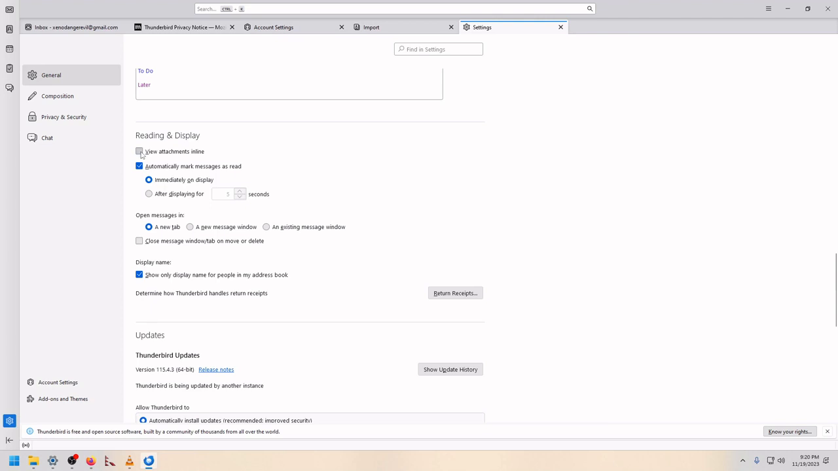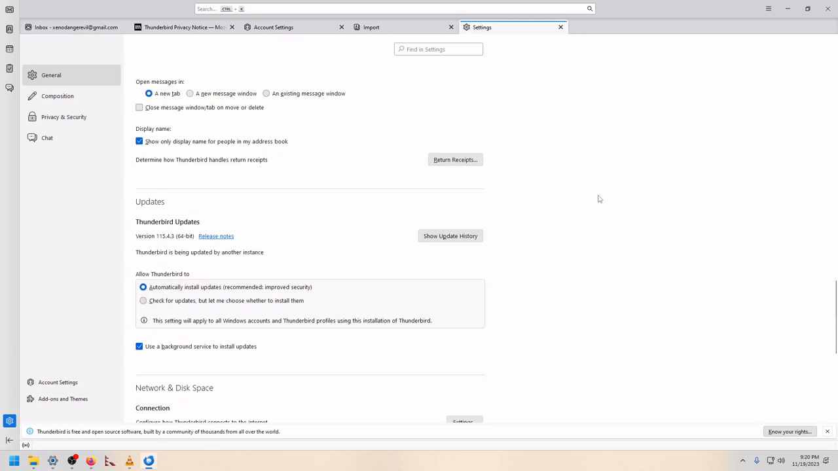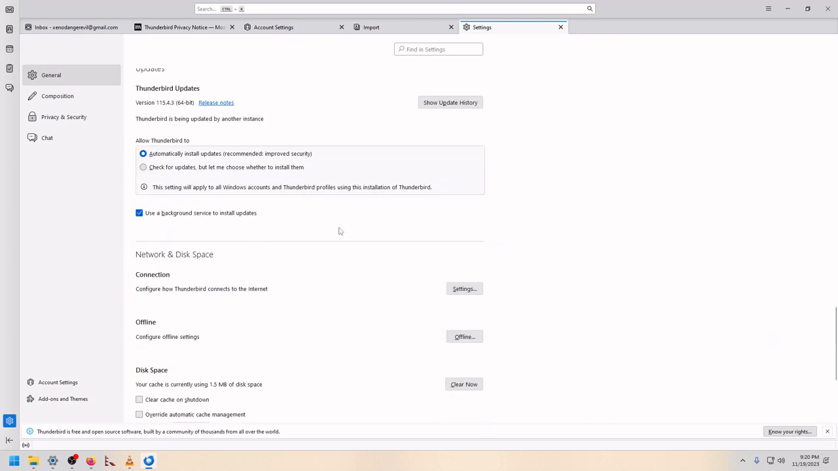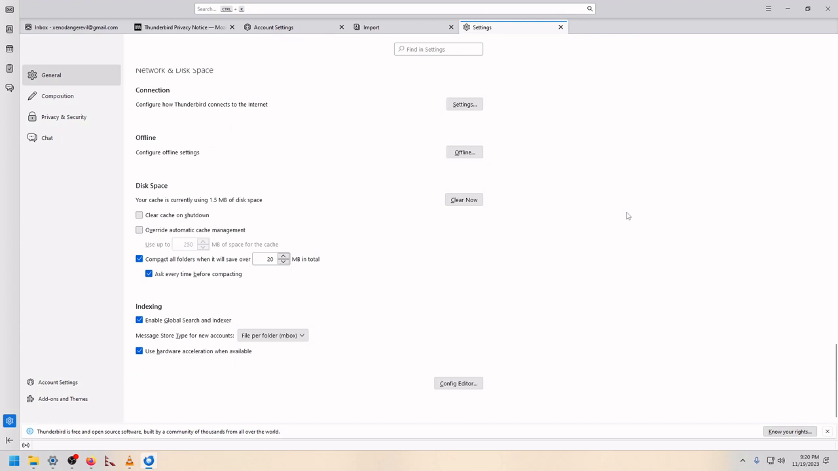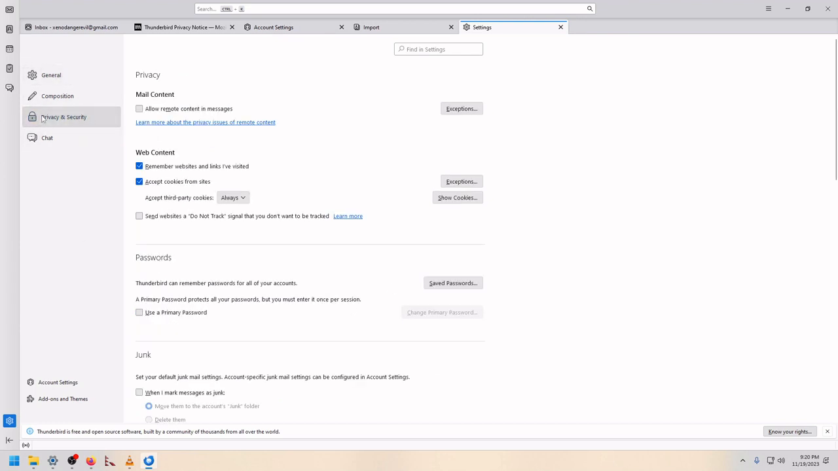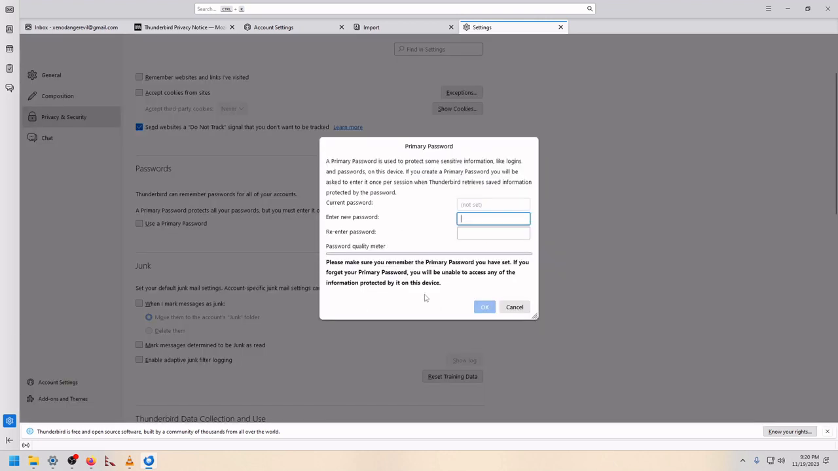Okay, we don't want to view attachments inline. We don't want to automatically mark messages as read because that actually is an information leak. Automatically install updates, yes. Connection, offline, disk space, indexing, sure. Privacy and security. This is gonna be like the main one. So, don't remember websites I visited. Don't accept cookies from sites. Also, send websites do not track. For one, it shouldn't be sending anything to websites, but if it does, it will tell them, hey, back the fuck off.